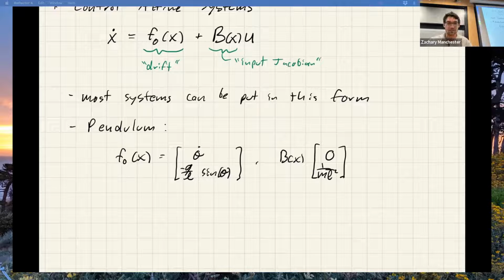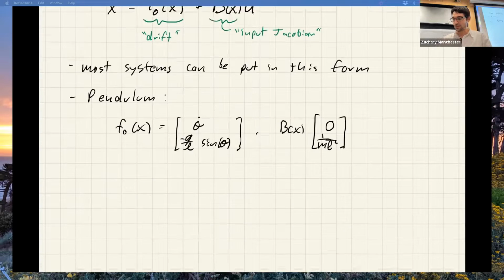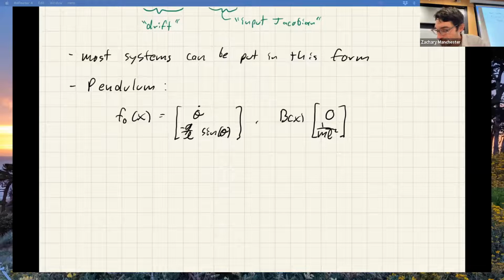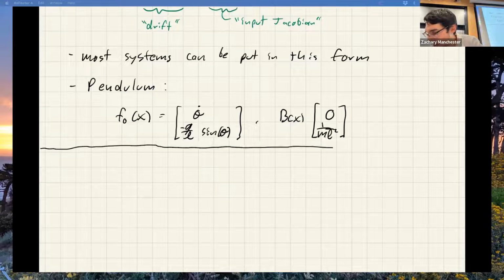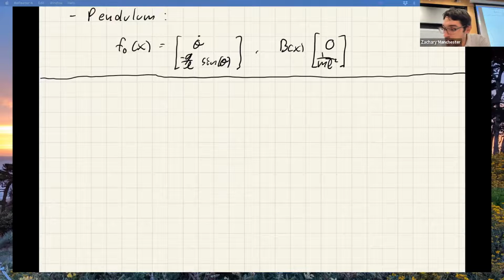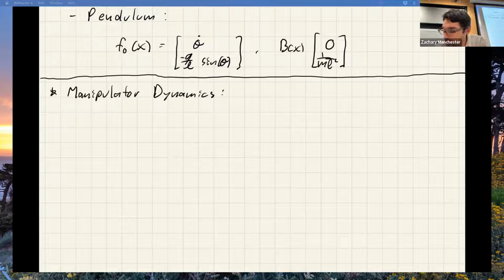All right, next one. So that's control affine. It shows up a lot, and there's a lot of control theory based on this structure. Now we get into something a little more specialized. This is really a robotics thing, called manipulator dynamics. So here's what those look like.